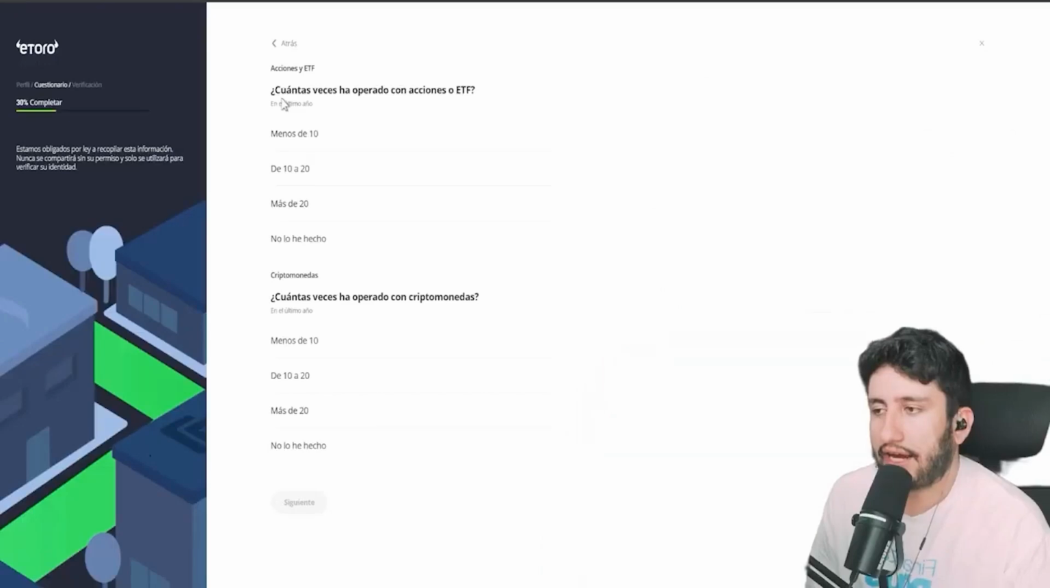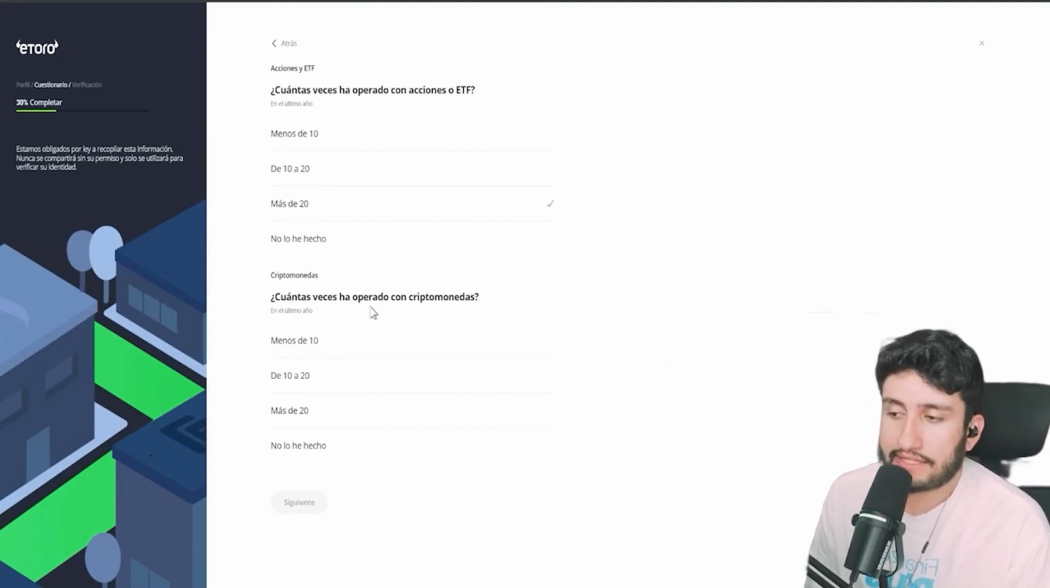So, well, it says there, how many times have you traded stocks or ETFs? Less than 10, from 10 to 20, more than 20. For us, more than 20. How many times have you traded cryptocurrencies? Let's put it here from 10 to 20 and we'll hit next.